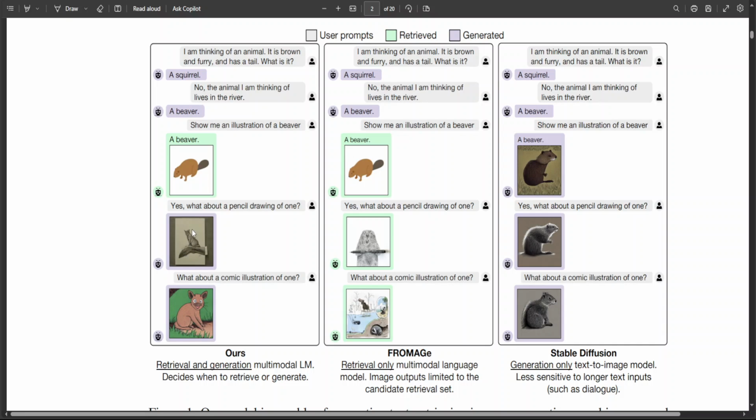But when the same thing was asked of the other multimodal models like Fromage and also Stable Diffusion, and remember that Fromage is a text-only multimodal language model, so the image outputs are limited to a retrieval set and nothing else. And similarly, Stable Diffusion is a generative-only text to image model. That is where you can see that they were able to do something, but the quality is not that good, especially when it comes to the different variations of what we are asking for in the comic illustration and the pencil drawing.